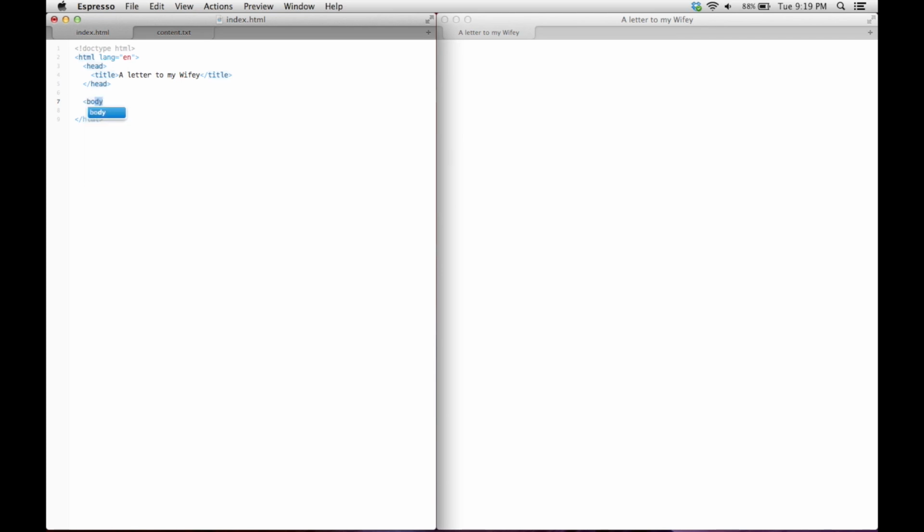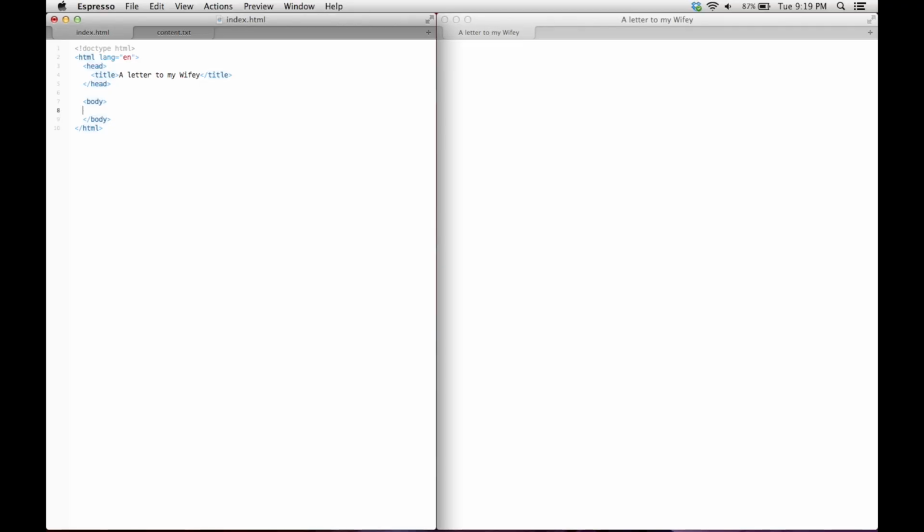Next I'm going to do the body. Now these tags here are the essential tags of every HTML document. Every document is going to have a doctype, an HTML tag, and then two direct children of the HTML, head and body. And in the head is a title tag. So in the body is where we kind of get our hands dirty and talk about the different things.